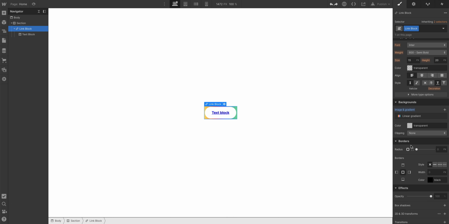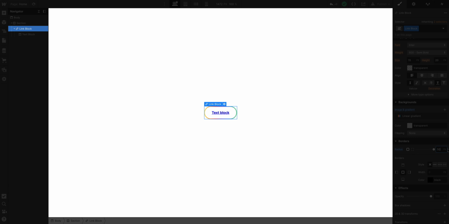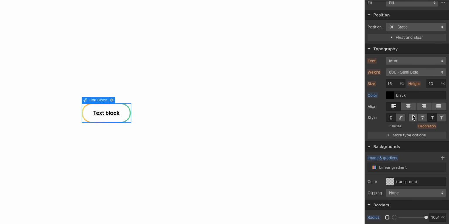And I can go in and do the same exact thing on the link block. And while I'm on the link block, by the way, I can set the text color to black and get rid of that terrible underline.